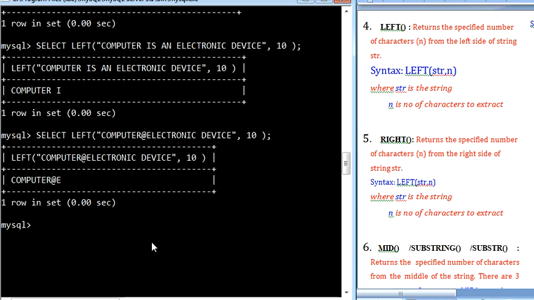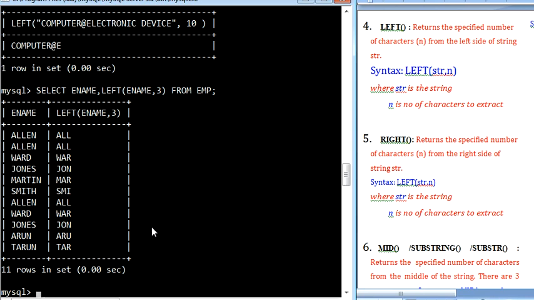Now let us try the same function on our table. Whenever you want to use it on a table, the query has to be written with the function name you want to apply. SELECT ename, and on the ename itself I am using LEFT, comma 3, because from the left side I want to fetch the first 3 characters and show them. Let's see the output. This is the actual full name, and from the left side onwards, the first 3 characters have been fetched and shown.